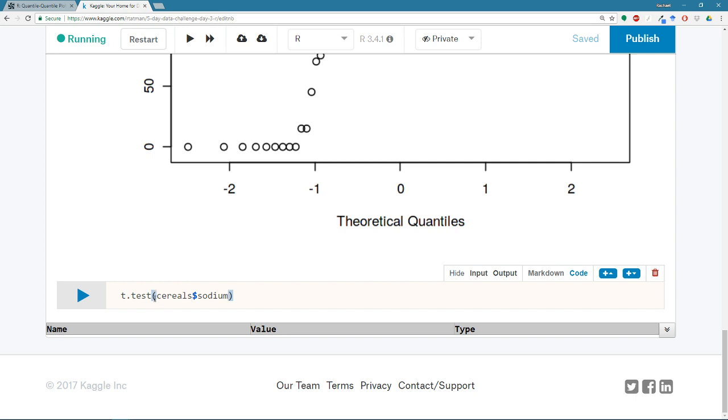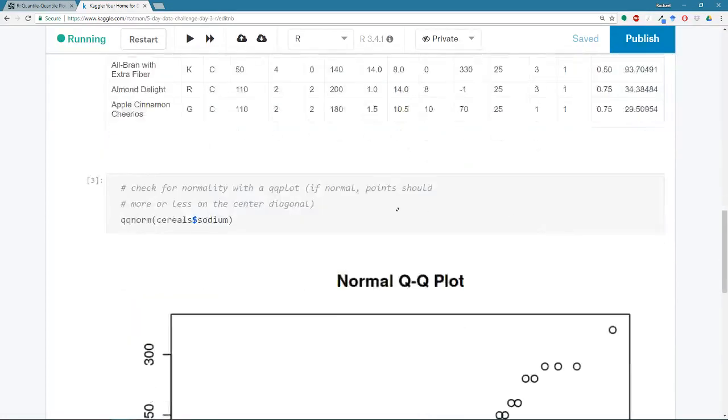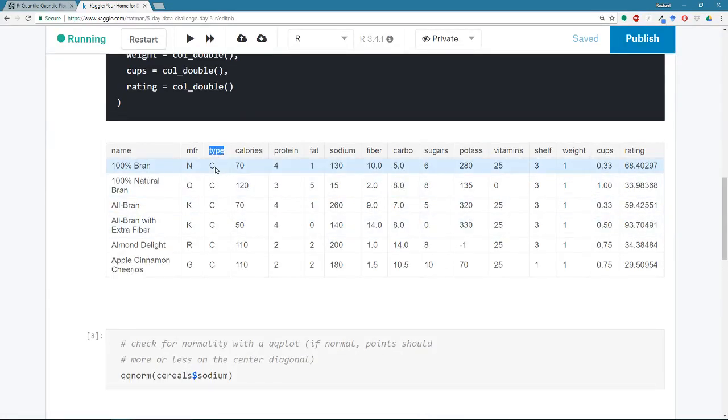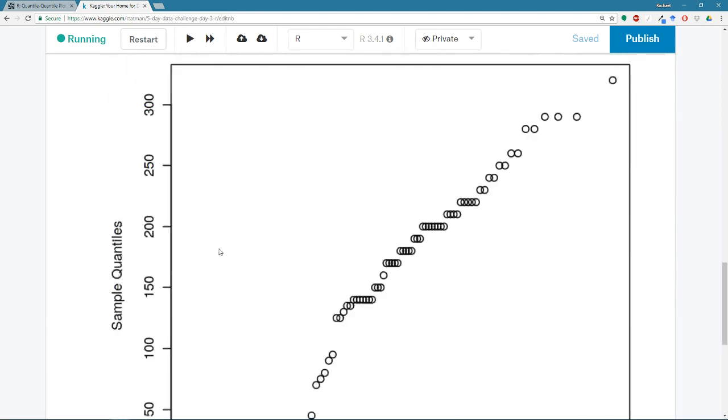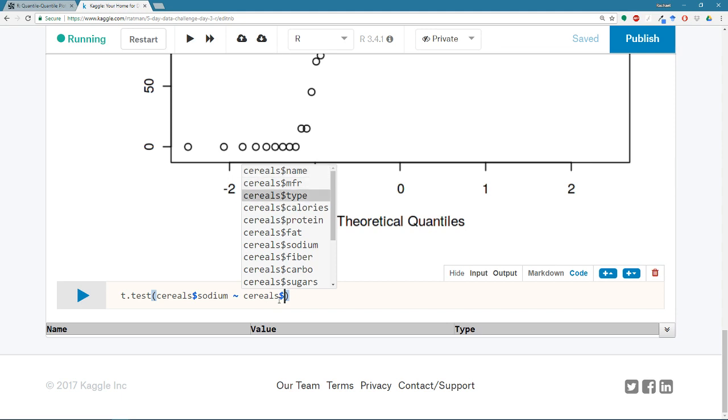All right, so the dependent variable is sodium, and the thing that we think will affect how much sodium is in it is whether or not the cereal is hot or cold. We can see here in the head there's the type of cereal, and it's either C for cold or H for hot. So there's two groups, which is good because that's what we need.